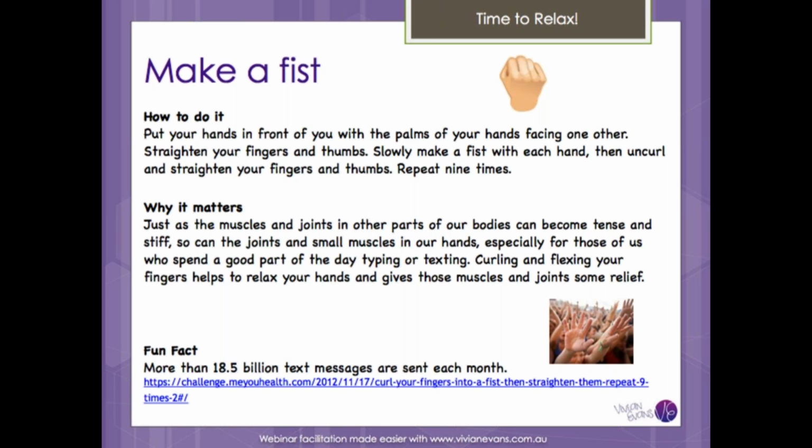And so like our body, we're typing a lot, or we're handwriting, particularly people that are studying and say doing big exams or assignments, and our hands can get tense and stiff. So we can look after our hands as well. And then curling and flexing them allows your hands to relax and gives you some joint release.